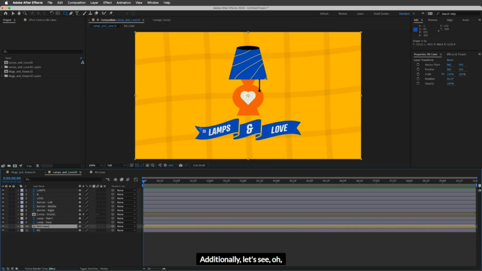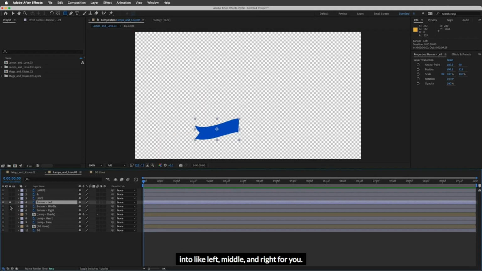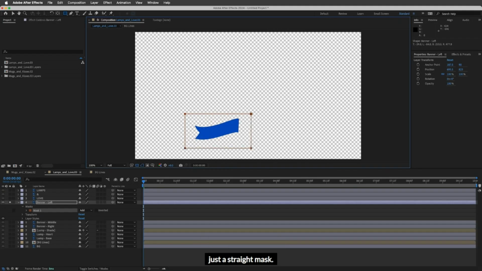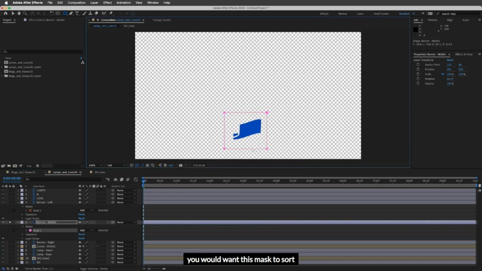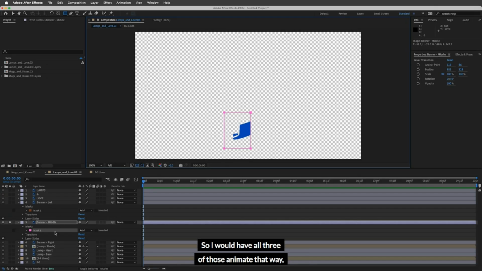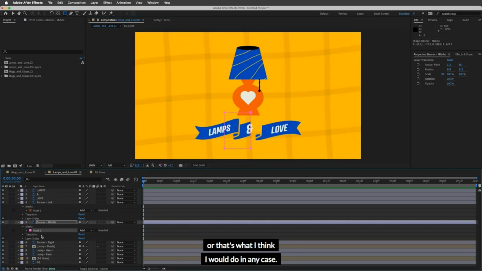Additionally, let's see. Oh, you've got this banner here too, which is slightly more difficult. What I would do is I've already broken the banner down into left, middle, and right for you. So I think a mask would actually work really well. Just a straight mask, if it just animated across like this, it would look like it's drawing itself on, okay? And then for this next one, because of the way this is cut, you would want this mask to sort of move across like this, right? And first kind of pull this on as well as the rest of the banner, right? So I would have all 3 of those animate that way, or that's what I think I would do in any case.